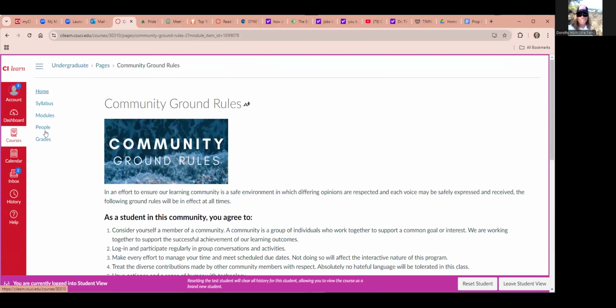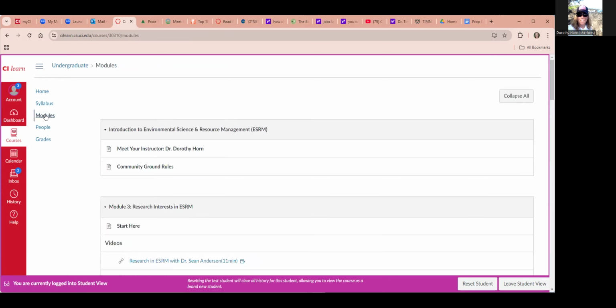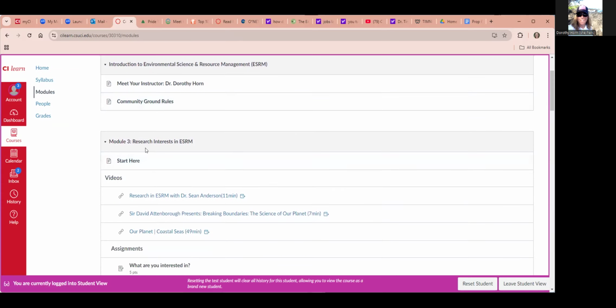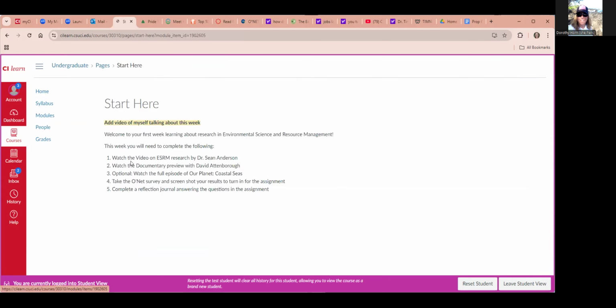Over here on the left is how you navigate through everything. In our modules here, you're going to see that our first module, module 3, is all about research interests. So you're going to start here each week, and here will be the video that I'm talking to you about right here in the front. The things that you're going to need to do will be listed.